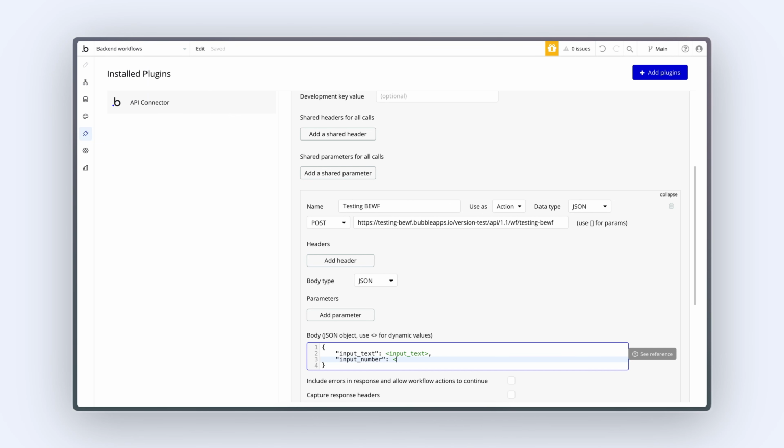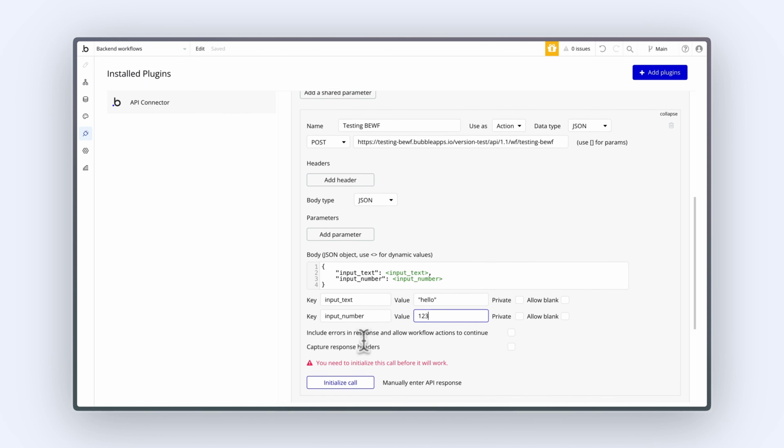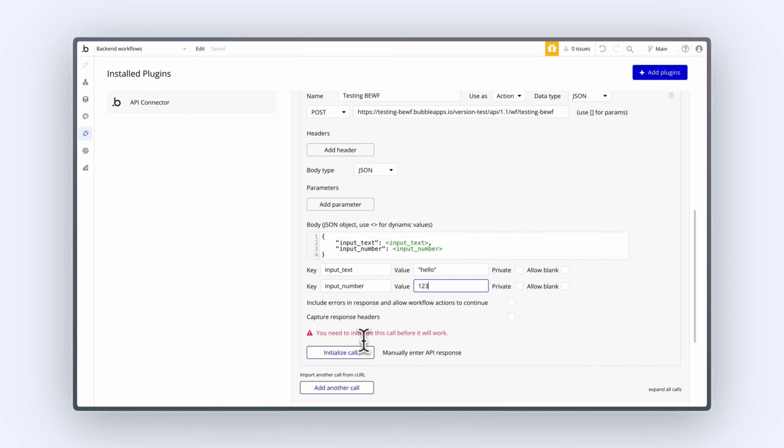And then we'll say input number as a dynamic value. Great. We'll uncheck private for that to make it so that we can use it. And then we can say hello, and we'll put this in quotation marks because that's what it needs to be as a string. And then we'll say 1, 2, 3 for input number. And then I can just go ahead and initialize this call.